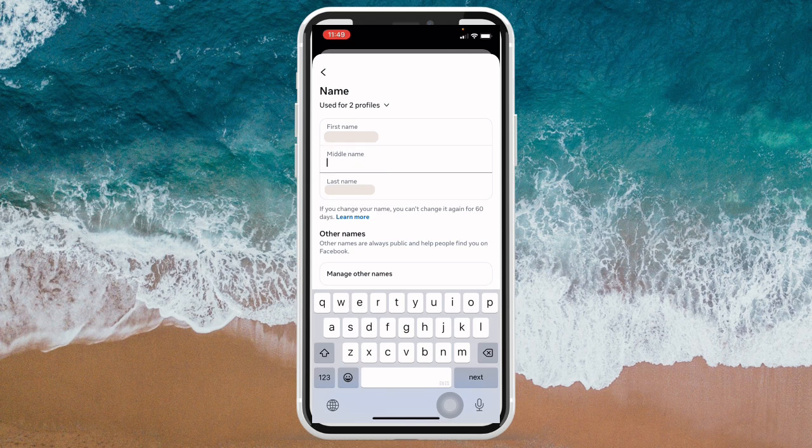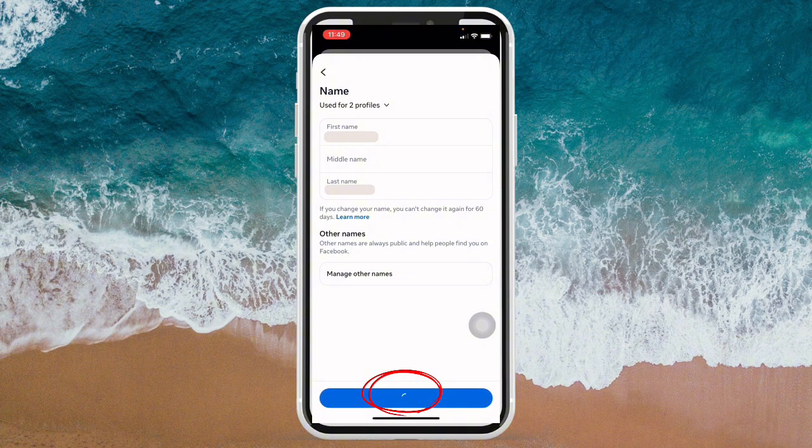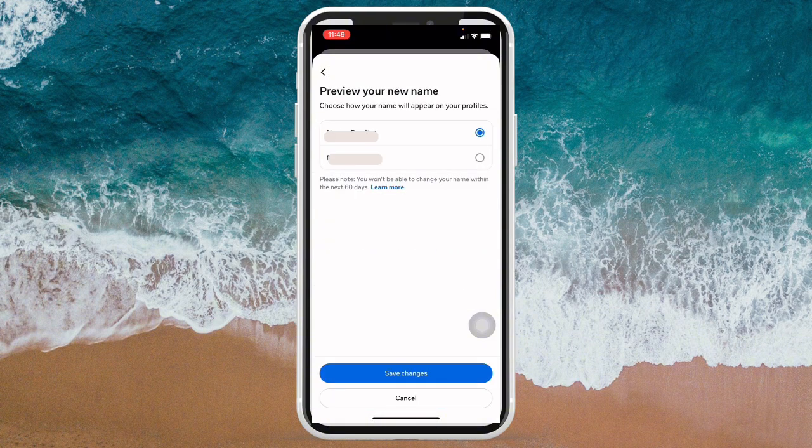Now, once you're satisfied with the name, you just need to review change and confirm by clicking Save Changes. And that's it. That's how you change your name on Facebook.